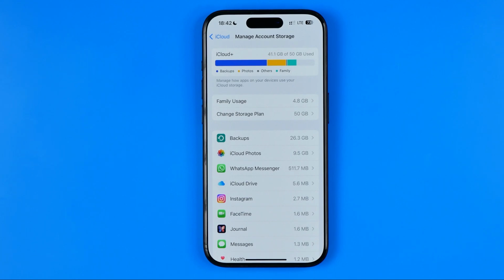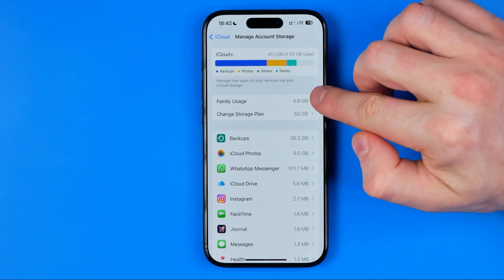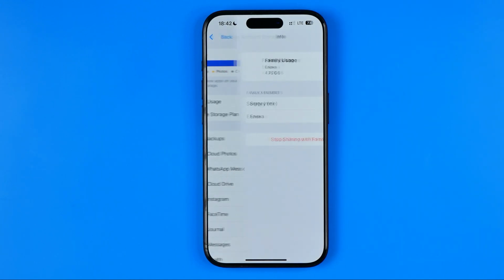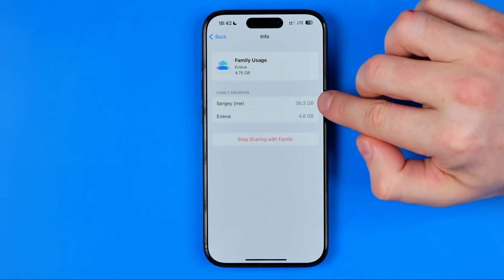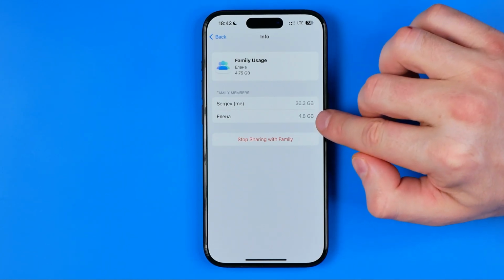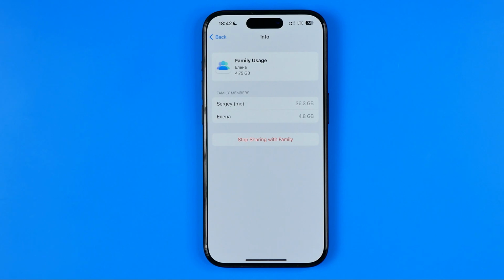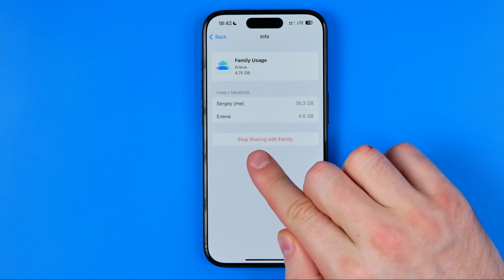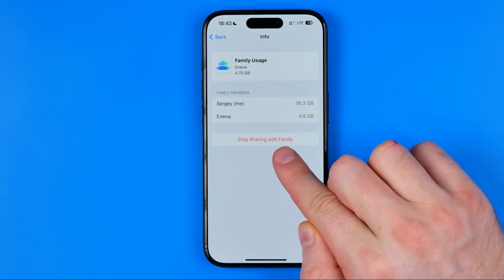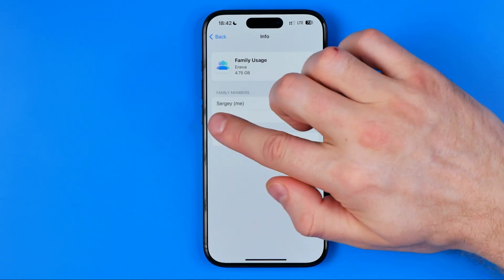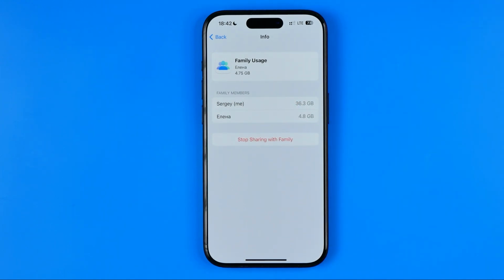First off, if you have shared your iCloud account with your family, as you can see now, in my case it says Family Usage, so I can get into it. It will show me that I'm using this amount of disk space and another family member is using that amount of my iCloud disk space. If you would like to clear that data from your iCloud, first of all, you can stop sharing your iCloud with family by hitting right here, and that will remove all the data except your data from the iCloud.